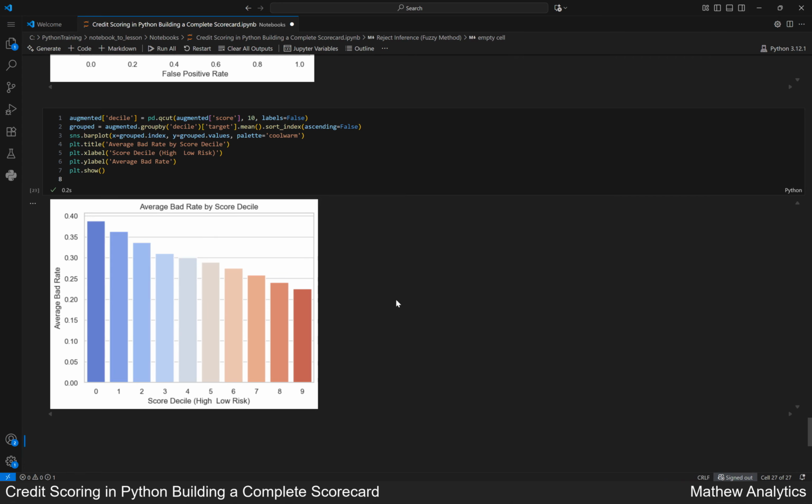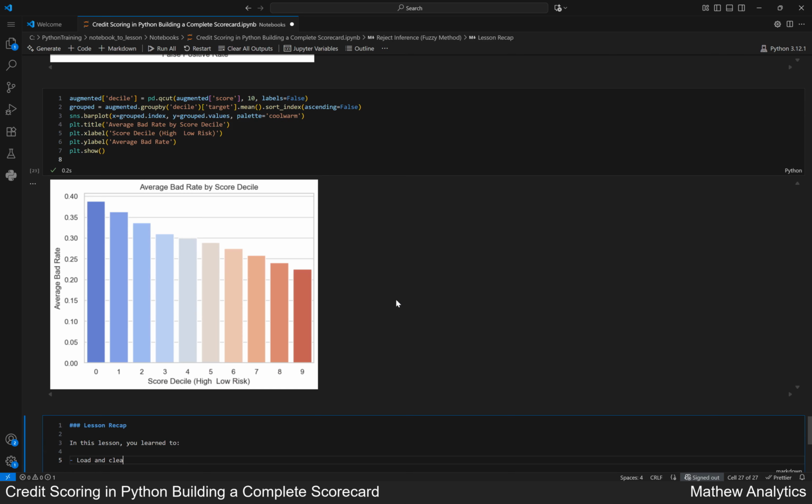Let us recap what we achieved. Lesson recap. In this lesson, you learned to load and clean accepted and rejected loan datasets using pandas. Understand dataset structure through a clear data dictionary.